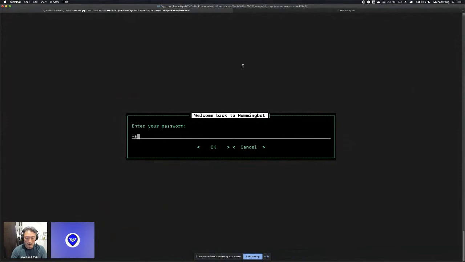Okay, so this is HummingBot. I'm running a version that's running on AWS right now, but we have a number of different install options. So if you're starting out, you can just go to our website, download the Mac or the Windows binary, and just test it out.